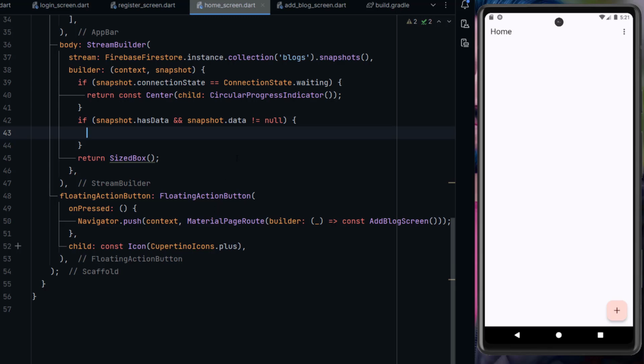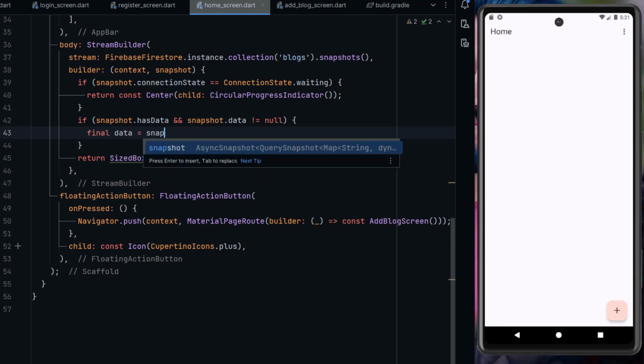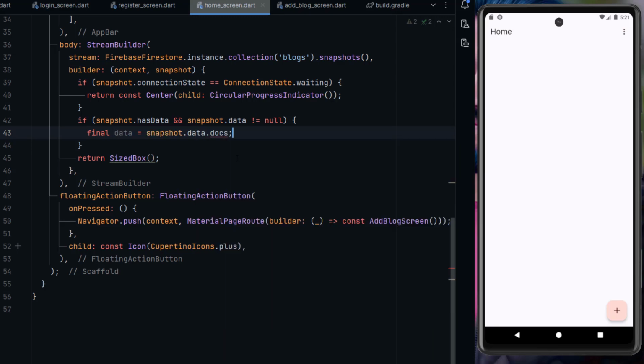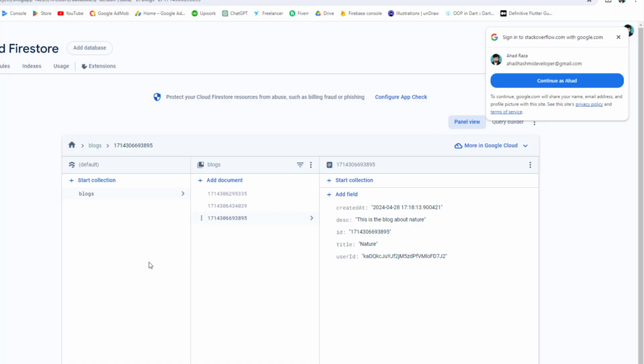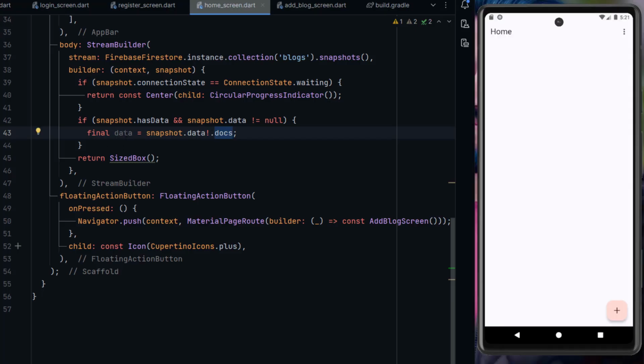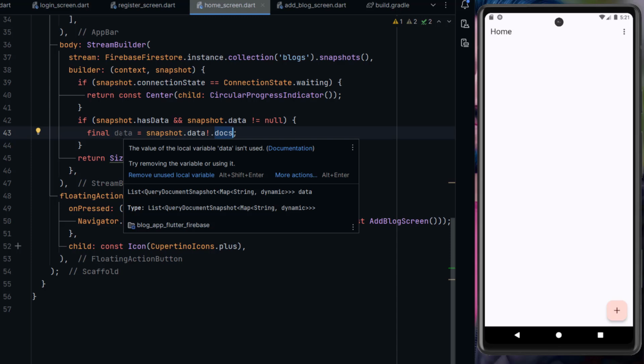First of all, we will get the data from the database. Final data equals snapshot.data.docs. Our data is in docs form. Docs means documents. Here you can see all the documents inside blogs. So we have all the documents inside our data. Here the data variable, you can see its type is List of QueryDocumentSnapshot Map String dynamic, like this.